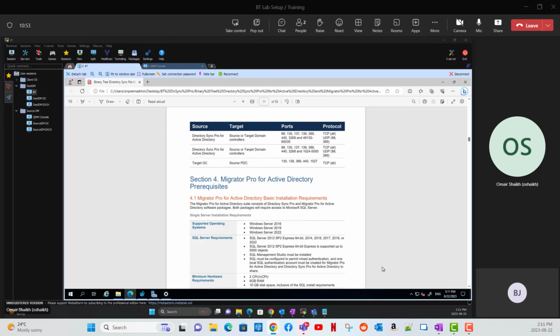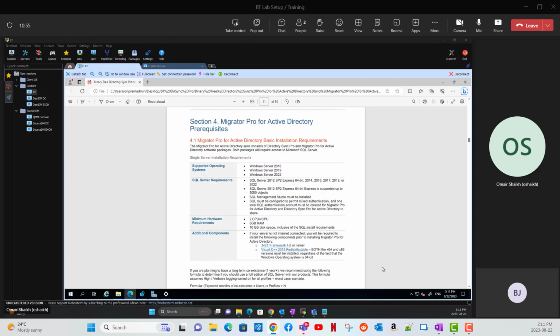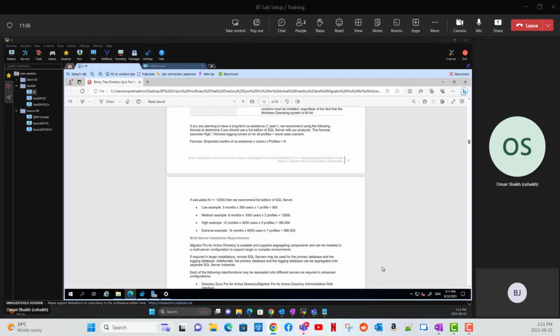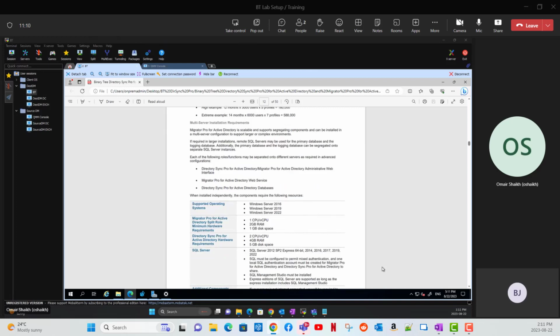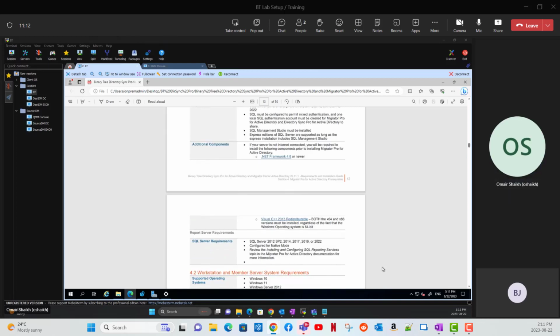Okay. Hardware requirements, yada yada yada. Workstation and member server system requirements, yeah, that's okay. Networking requirements, domain controller access, yeah. All very standard type stuff. There's really nothing tricky about the ports here. You know what I mean?